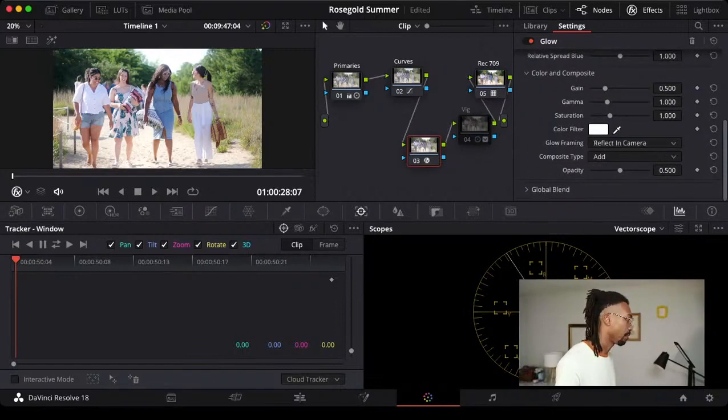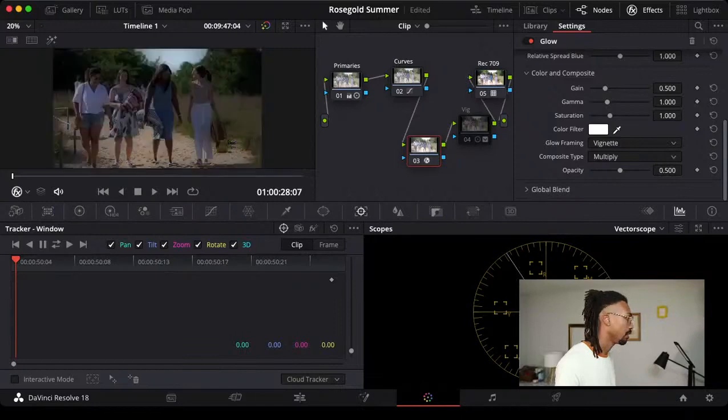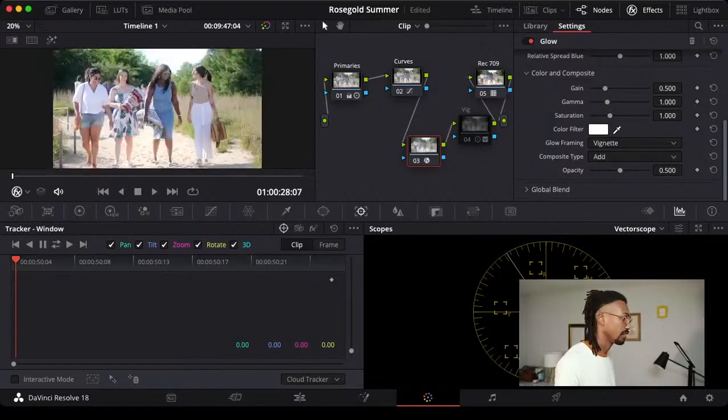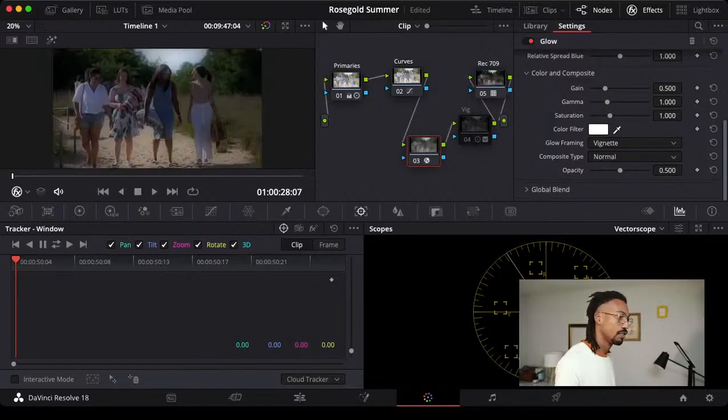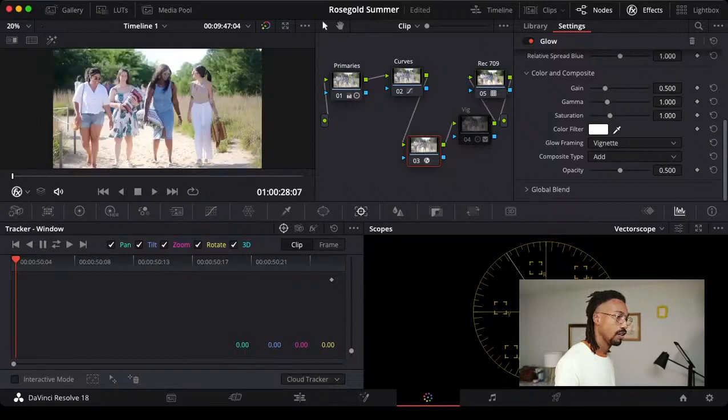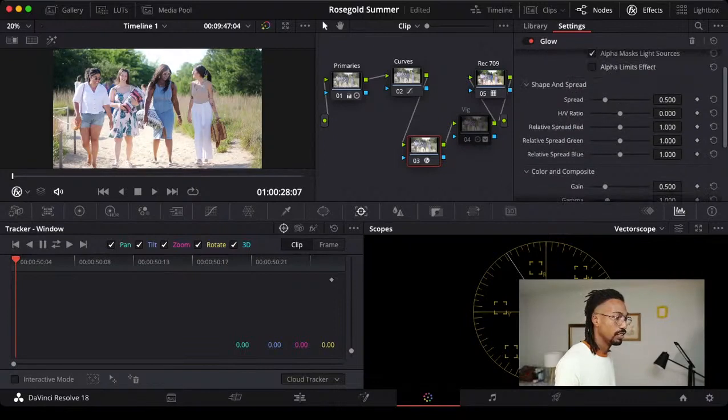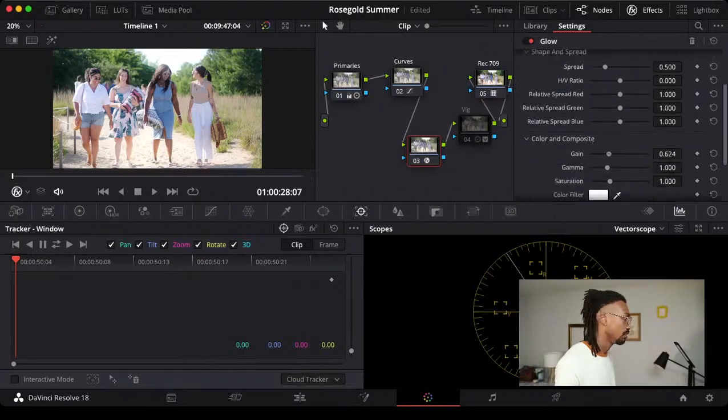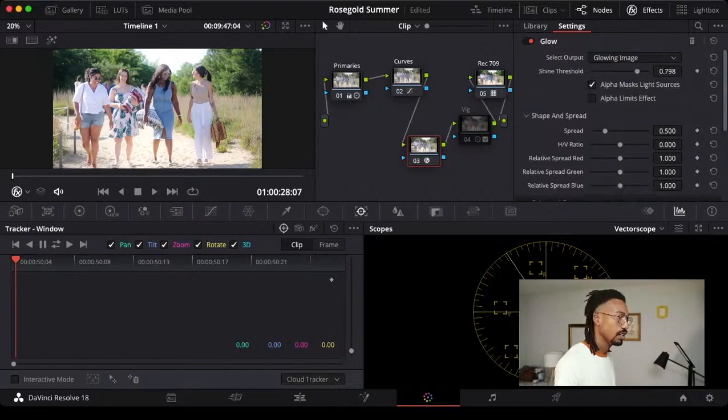Vignette, reflecting camera. I'm going to put it on the vignette. You can change the composite mode and do different things like that. Add normal, add opacity. The opacity, you can bring it up, bring it down, how much you notice it, don't notice it. I'm just overdoing it so you guys can see what's happening. Bump that gain up more, do different things.